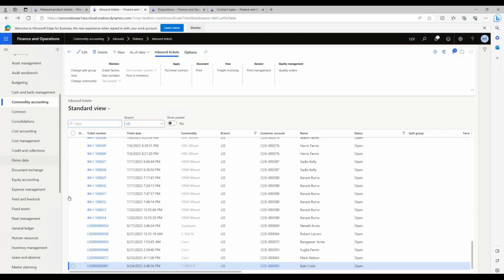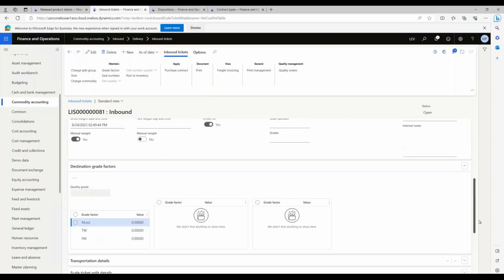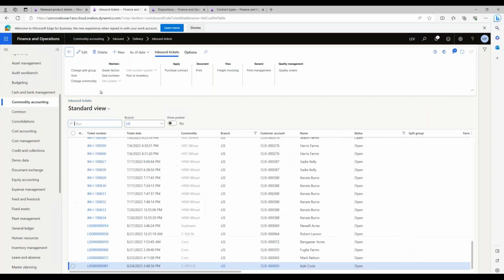Another thing, since we're here on the tickets, is you're able to post a ticket to inventory without being on a contract. So here I have a ticket that was entered and there's no applications on it. And we want to post that to inventory. So you can post it to inventory from the ticket screen here, or you can post it from the list. Back to the list here. And then, if you pick this ticket and you say post inventory, it will just post right in.